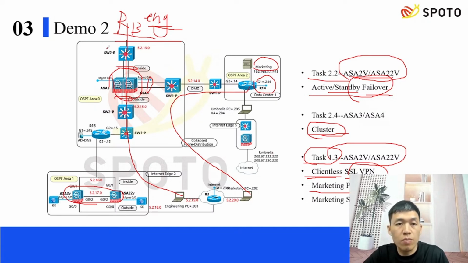And this is all about demo 2. And here for umbrella, we will have a separate page for this content later, and we will check it at that page.